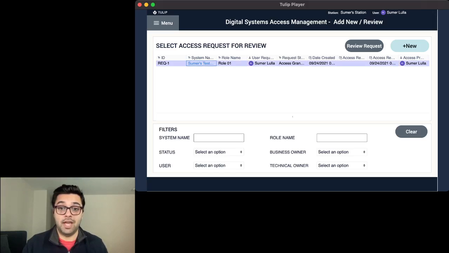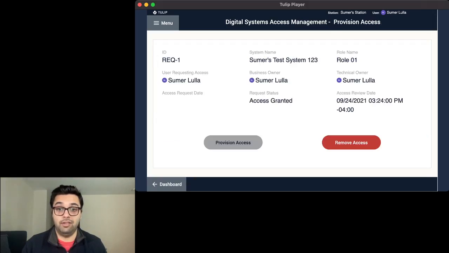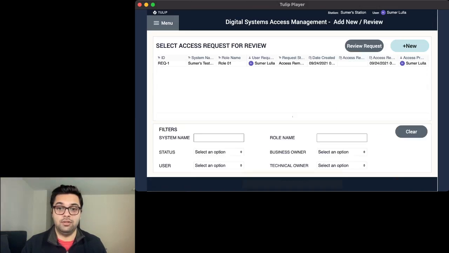Furthermore, there's an opportunity to actually revoke access to the system, and hitting review request, what I see is that I have the opportunity to actually remove access, and clicking remove access shows that my access has actually been removed to the system. So this is a way for people to use Tulip apps to actually track access requests to systems, as well as to grant and revoke accesses from different systems.